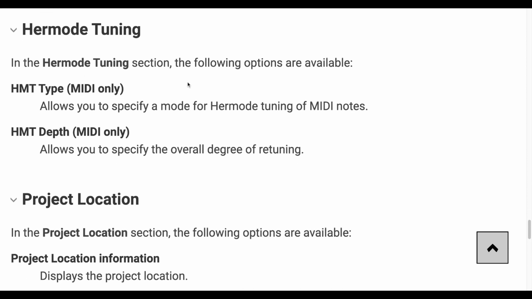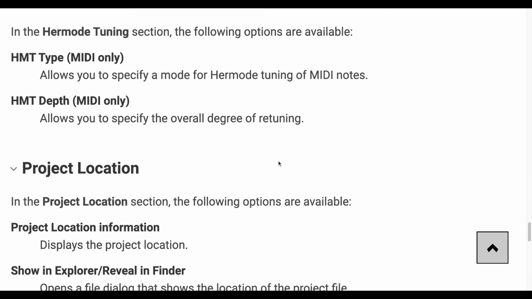Hermode tuning. In the Hermode tuning section, the following options are available. HMT type, MIDI only. Allows you to specify a mode for Hermode tuning of MIDI notes. HMT depth, MIDI only. Allows you to specify the overall degree of retuning.